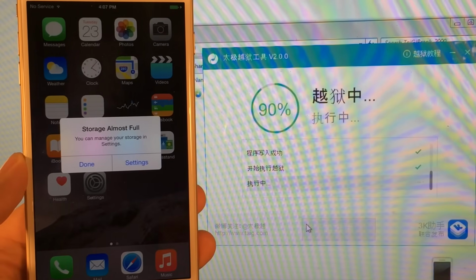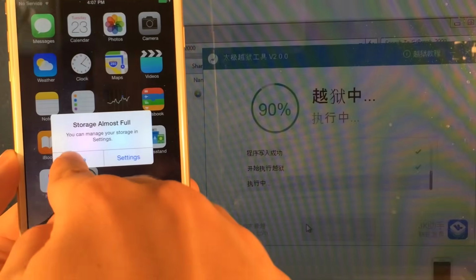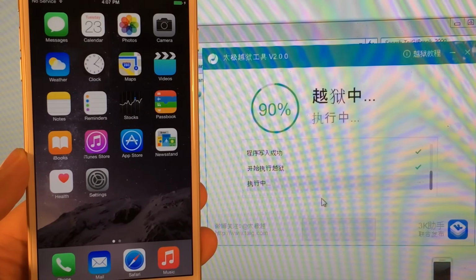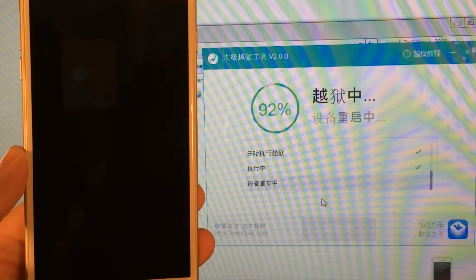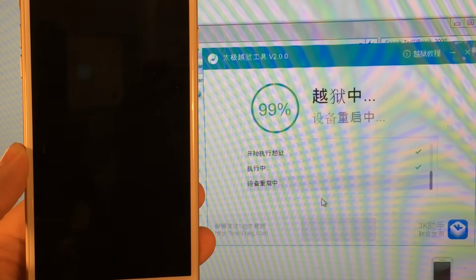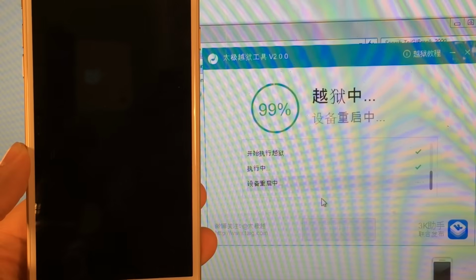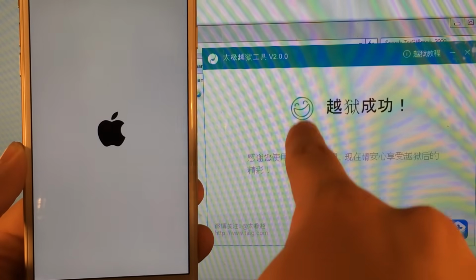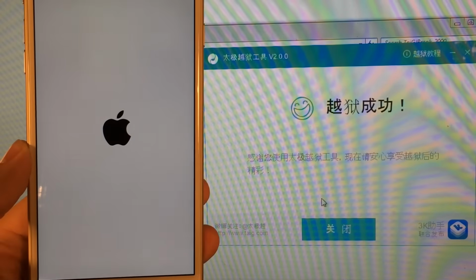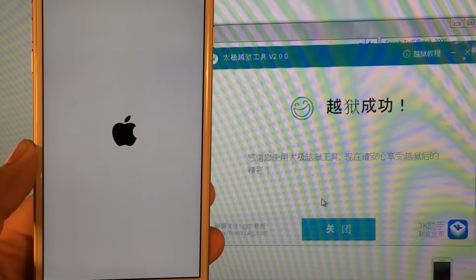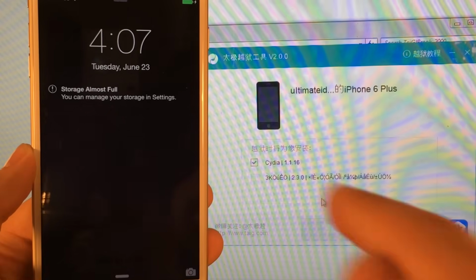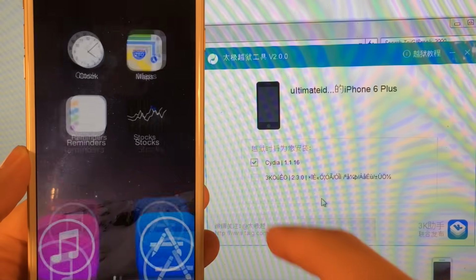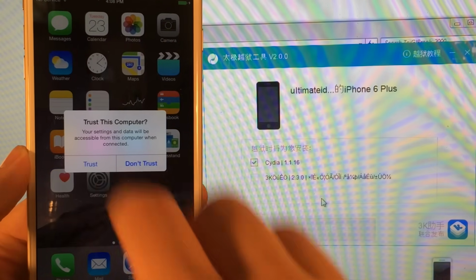And if you get this pop-up saying storage almost full on your device, just go ahead and select Done. That's not true. That's just a little glitch with the jailbreak. Nothing to worry about. And your device's screen will go black again. And here's the spinny wheel. Eventually the TaiG jailbreak tool on your computer will show a little smiley face and your device will reboot. Once your device has rebooted, you can slide to unlock. And again, don't pay attention to any storage almost full errors. That's just a little glitch with the jailbreak.